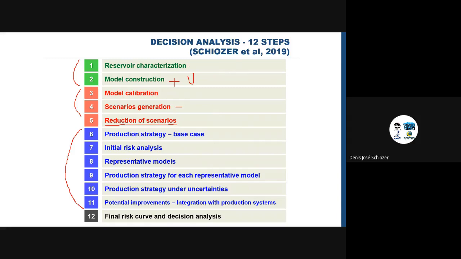So our suggestion is to do this in several steps and very carefully, right? Instead of just putting all the data into the simulator, running an optimization problem and getting a result, we normally recommend first selecting a base case, understanding the behavior of this base case, and performing what we call risk analysis. We're going to talk about this. Risk analysis is a statistical technique where we run all the models we have and see the response of the model in all these possible scenarios.